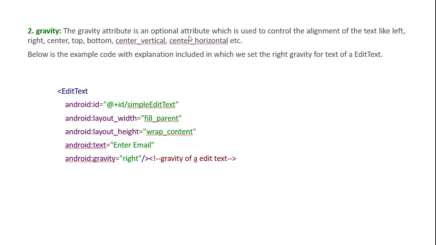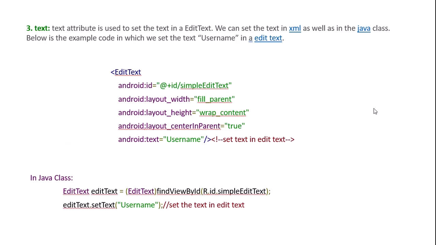The gravity attribute is an optional attribute which is used to control the alignment of the text, like left, right, center, top, bottom, center_vertical, center_horizontal, etc. And below is an example of the code in which we set the right gravity for the text of the EditText: EditText id, layout_height, layout_width, and android:text is equal to suggest, write a enter the email, and android:gravity is equal to right, which sets the gravity of the content, and close.